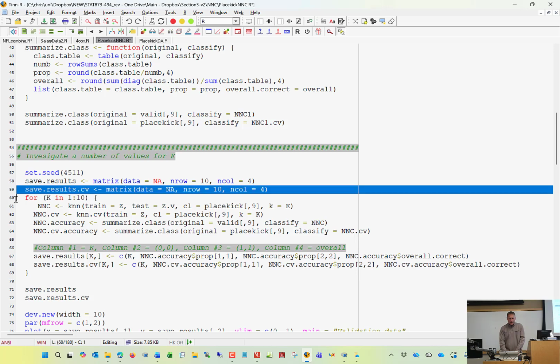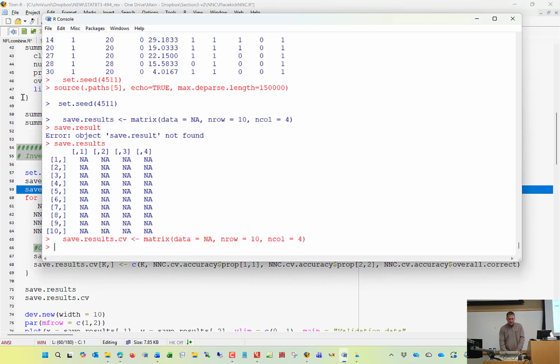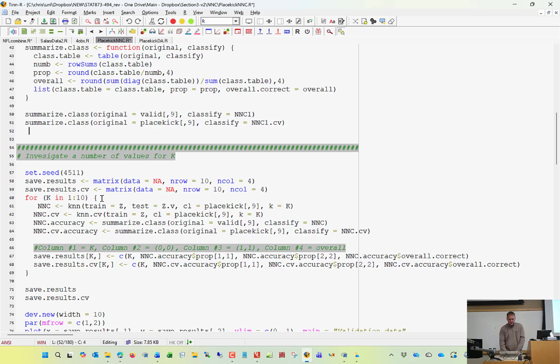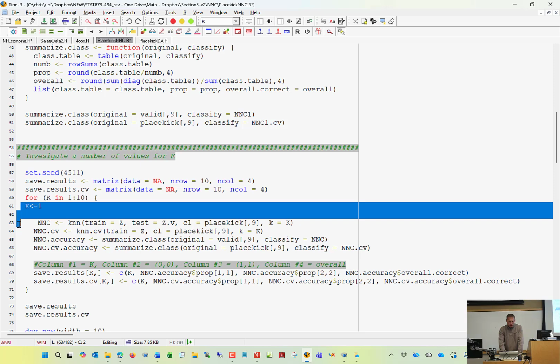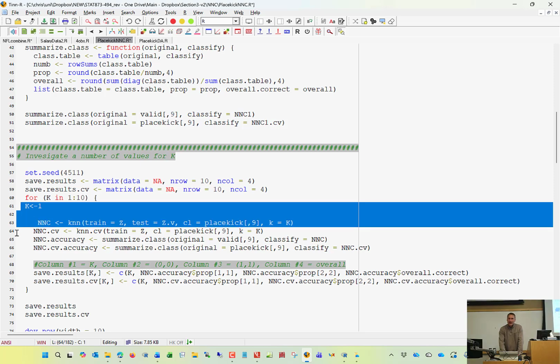I'm going to do the same thing for the cross-validation matrix to save the results. And here's my for loop. Notice I'm going to say for k in 1 to 10. How about we just say k gets 1 here so we can step through it. So k is 1. Then I'm going to use the knn function just like what we did before, where that capital K there is replaced by 1.